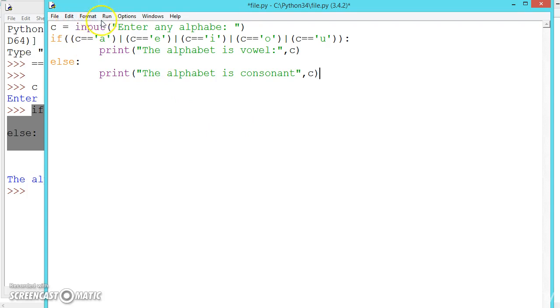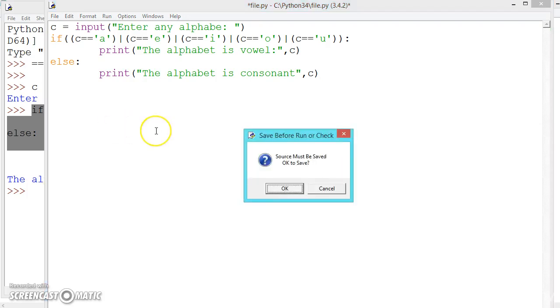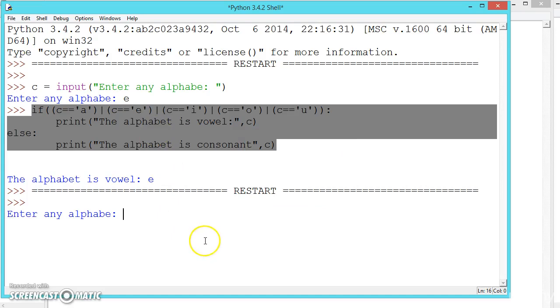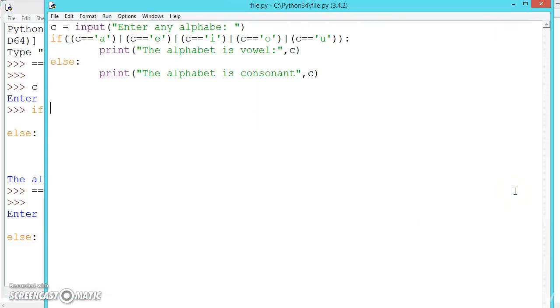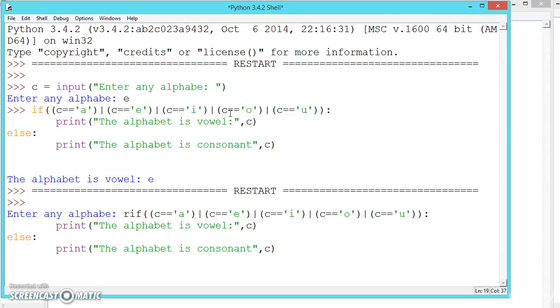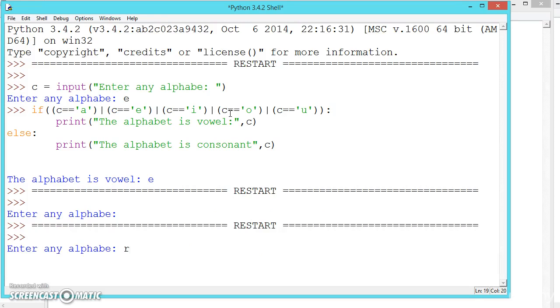So now let us run it. I will just press F5 from now on. Go to Run or press F5 and OK. Enter any alphabet. Let me enter R. Let us execute one more time. Click F5. Let us give R and press enter. So the alphabet is consonant. R is a consonant.